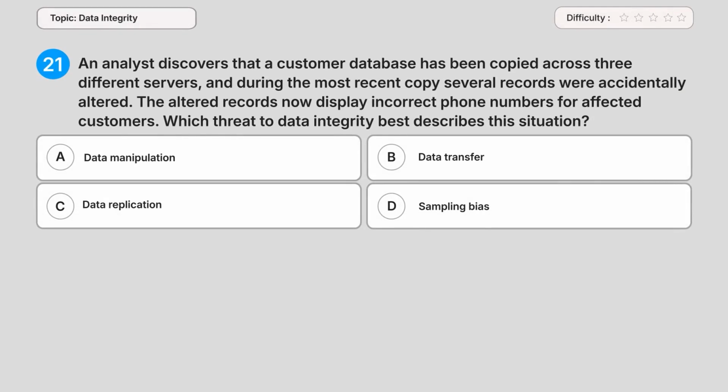21. An analyst discovers that a customer database has been copied across 3 different servers, and during the most recent copy, several records were accidentally altered. The altered records now display incorrect phone numbers for affected customers. Which threat to data integrity best describes this situation? A. Data manipulation. B. Data transfer. C. Data replication. D. Sampling bias.